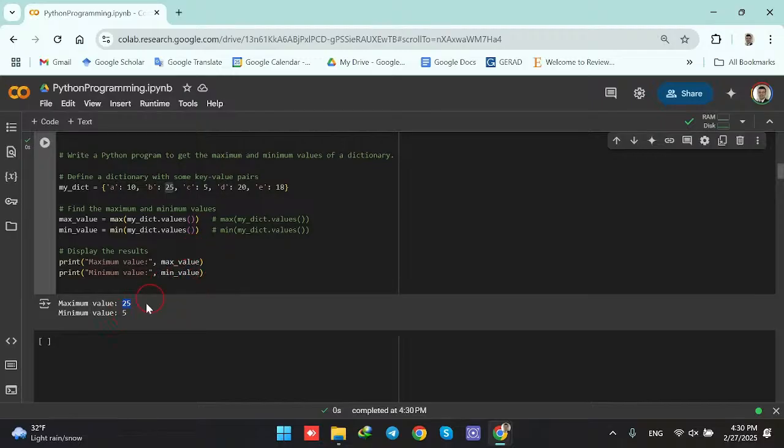The same goes for the minimum. If instead of 5, I have 2 and I run, we see that the minimum value is 2. If instead of 80, I have 1, the minimum value is now 1. So this is how, by changing the values, whenever we run the code, we are able to easily and very fast find the maximum value and the minimum value in our dictionary.